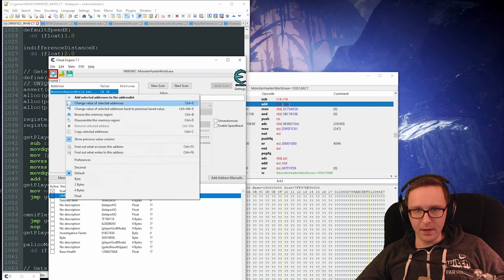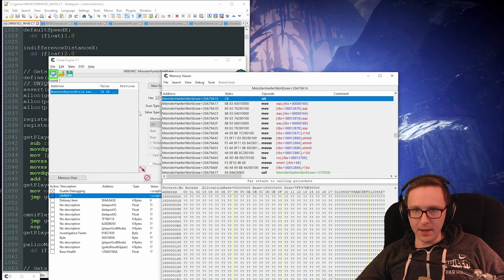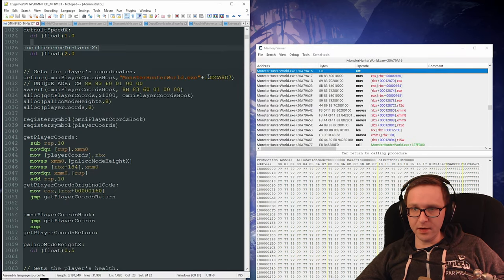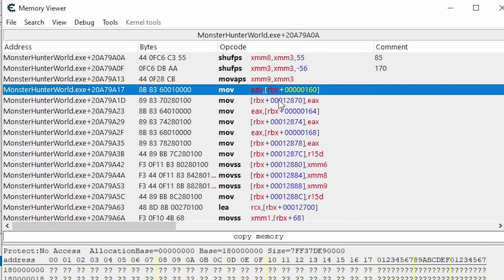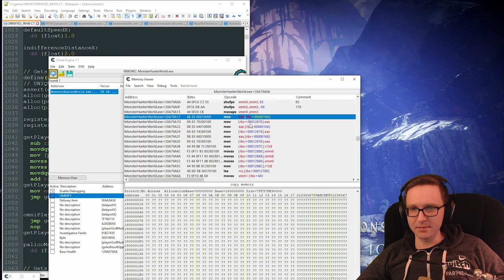Hopefully something pops up. Oh yes, we found something right there. Very good. So let's take a look at it here. As we can see, it's pretty far away from here, a decent amount of distance. And it looks pretty much like what it did before. I know this by memory, just kind of crazy and a little sad.